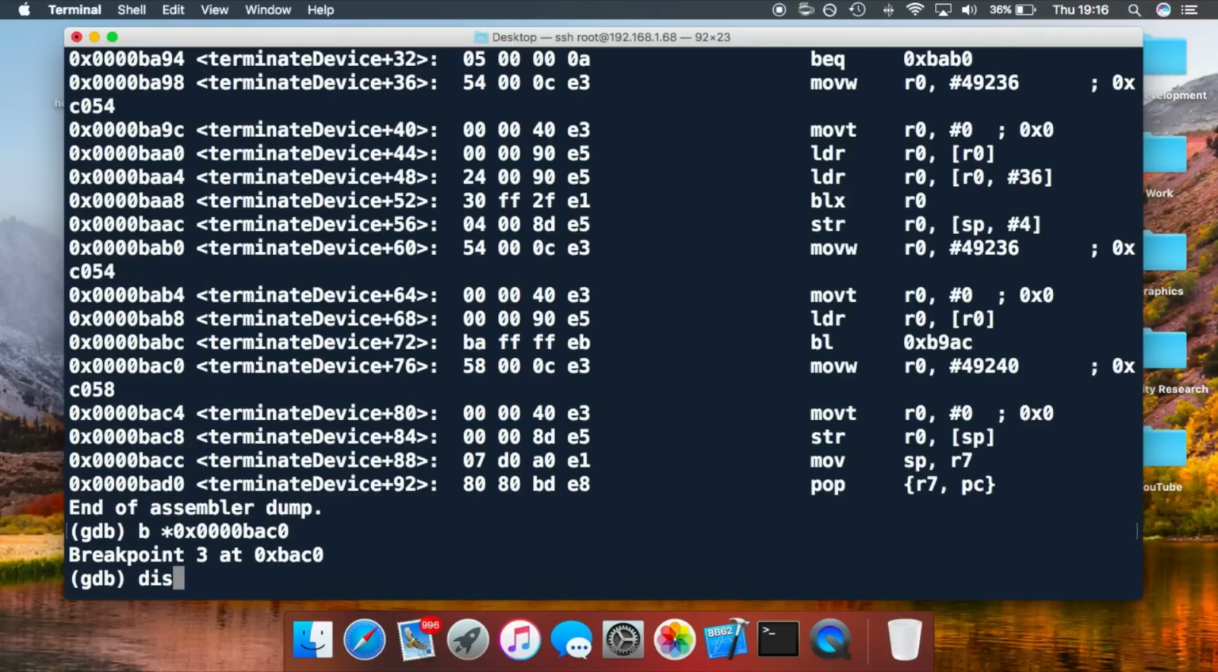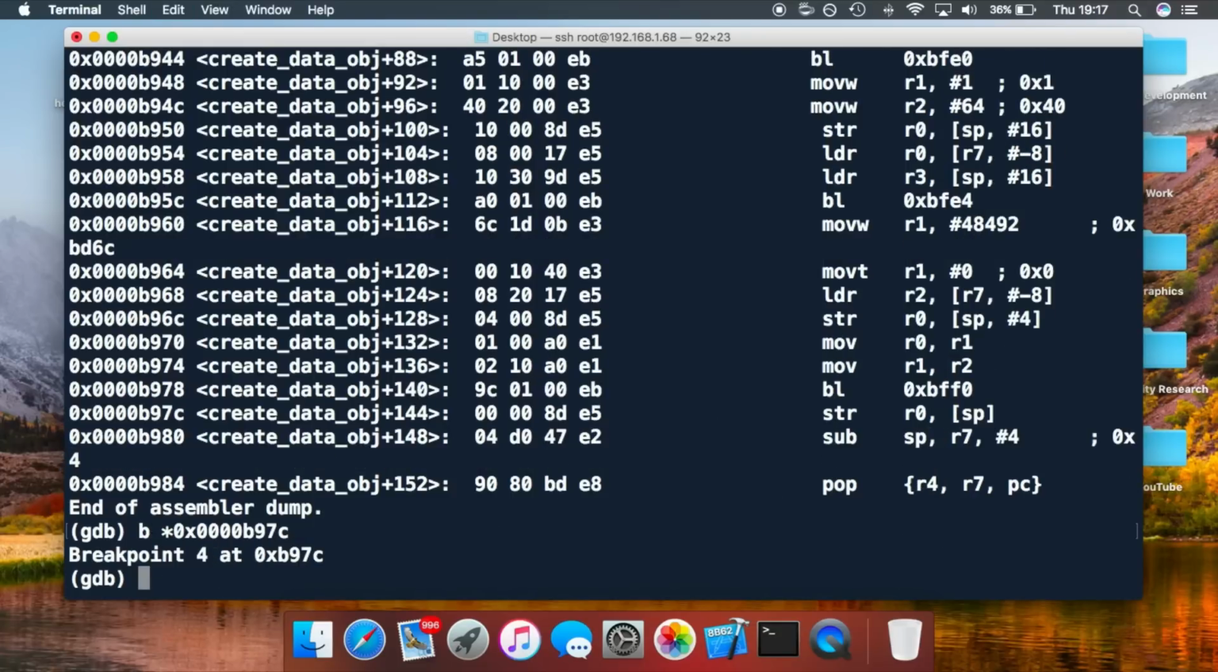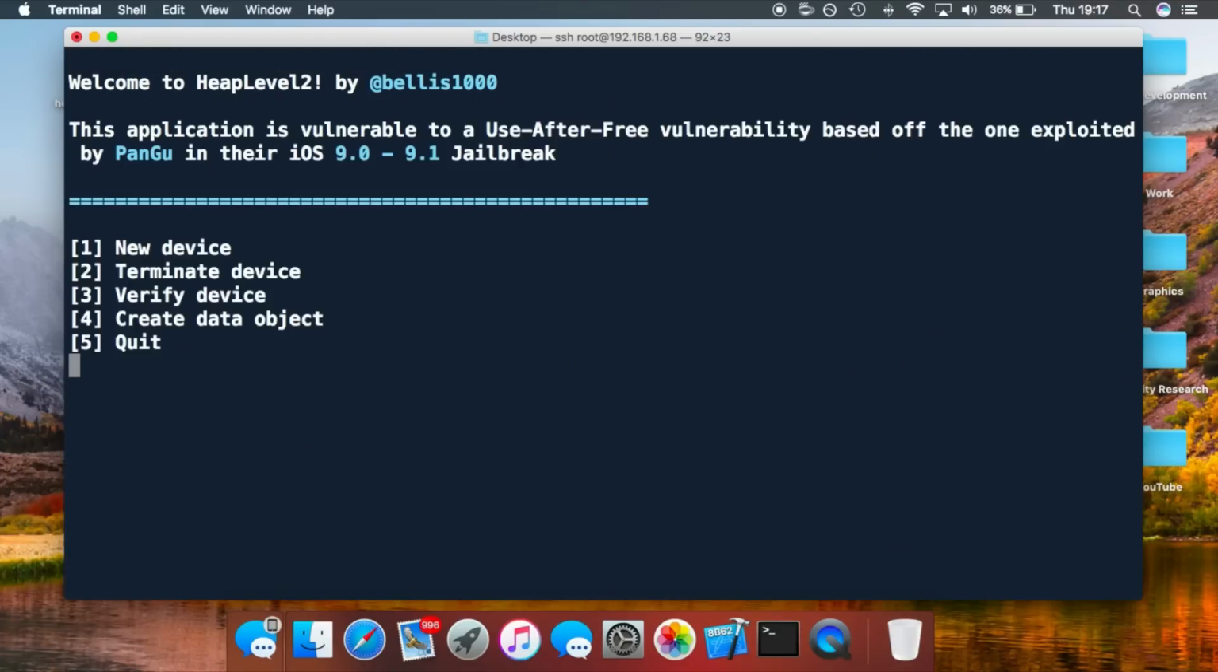Then finally we're going to do one when we create a new object. So create data object, and we'll do one at the end of this, after the data object has been populated. And there we go. So we type run now to execute the program, and you can see it will load this up, and we just execute it as normal.